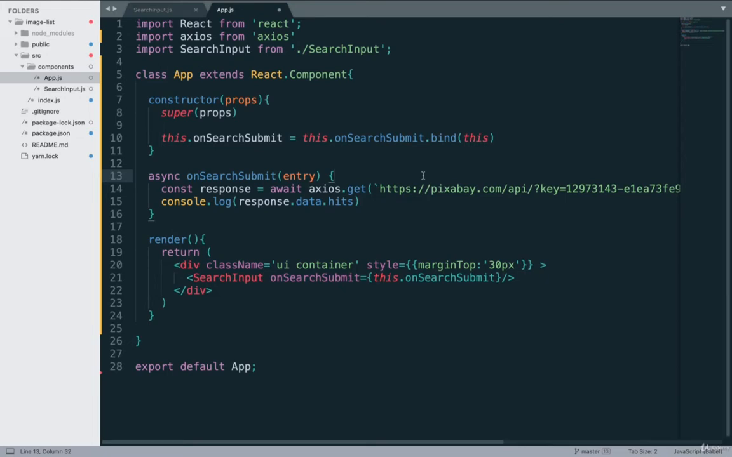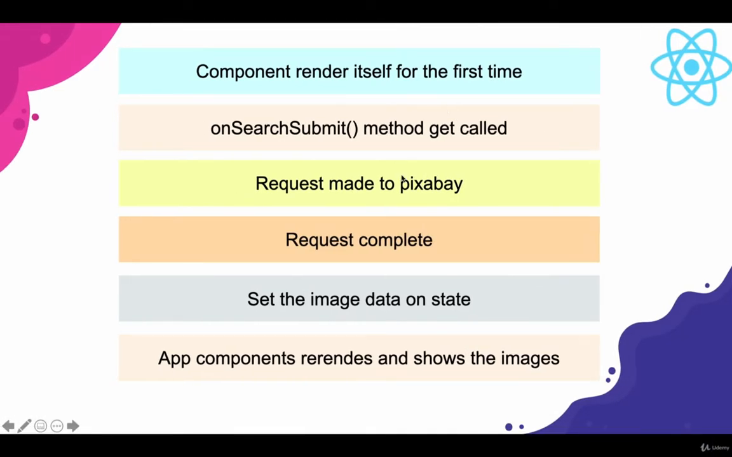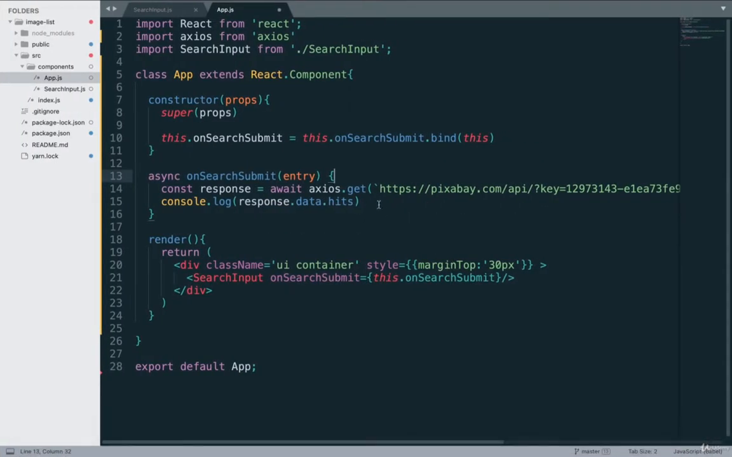Okay, so where were we? In the last section, we learned how to take the response from the Pixabay API, and then we logged out the list of images that we got from that Pixabay API. So now what we want to have happen is after we get that response from the API, we set it onto our component state, which will then cause our component to re-render, and then we can print it out on the screen.